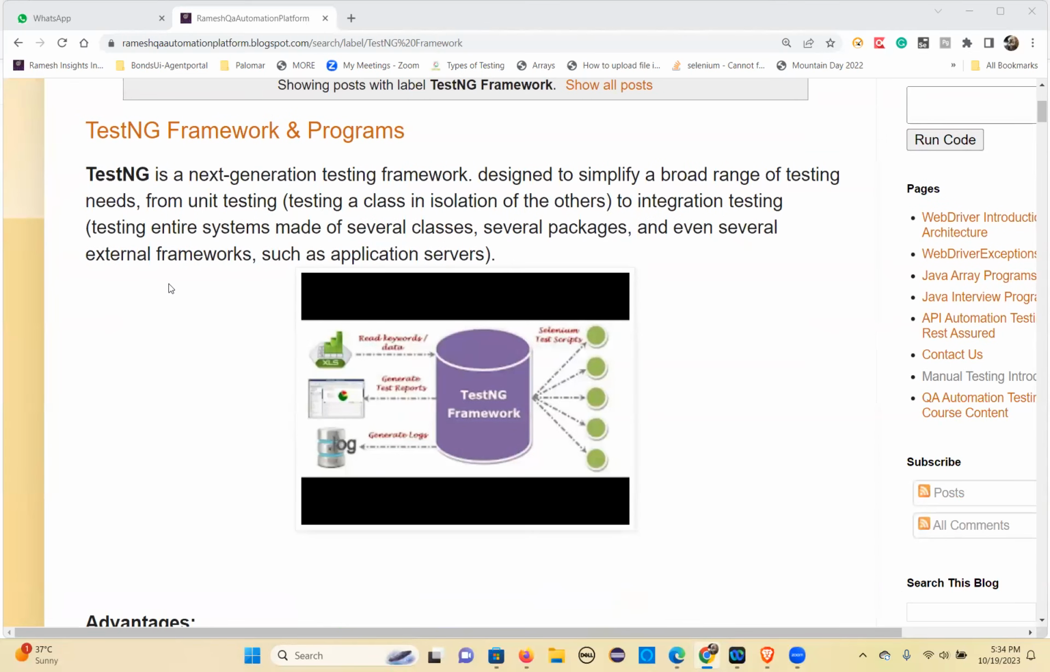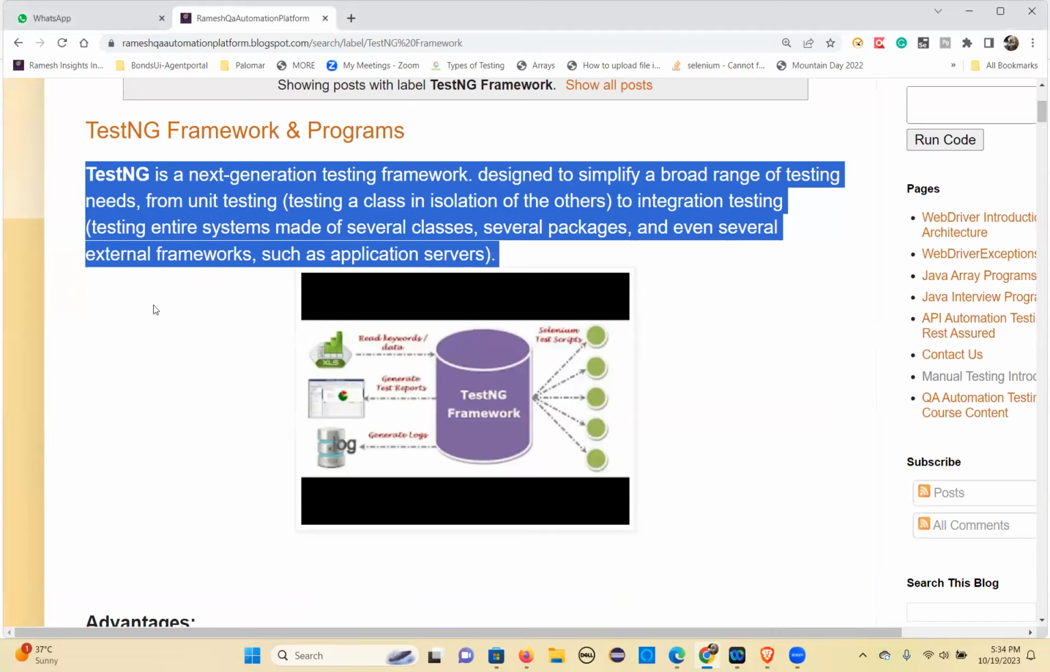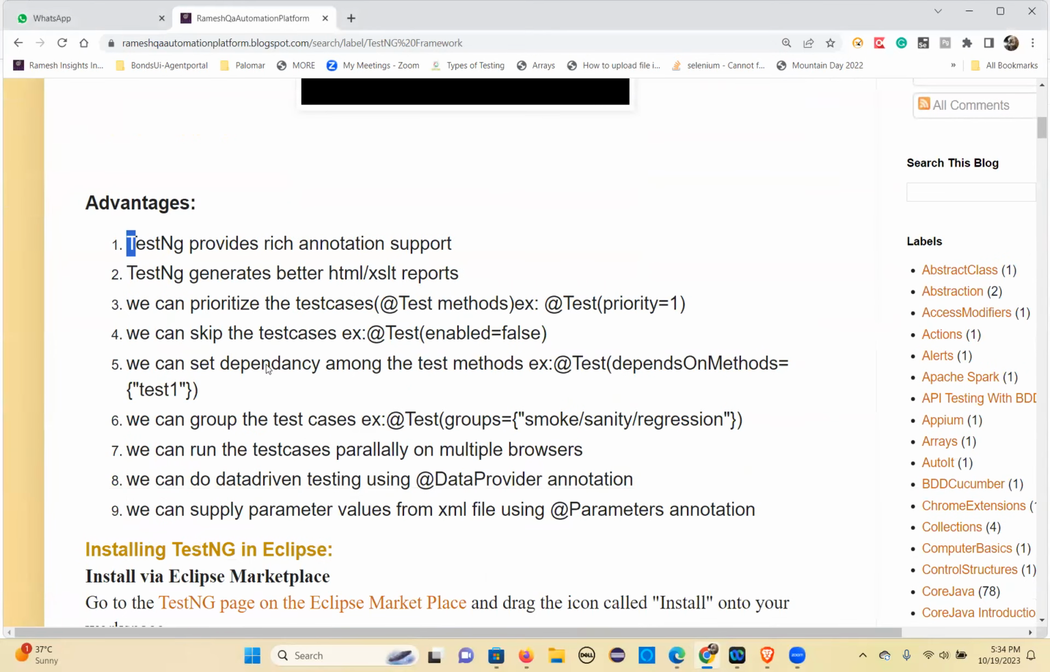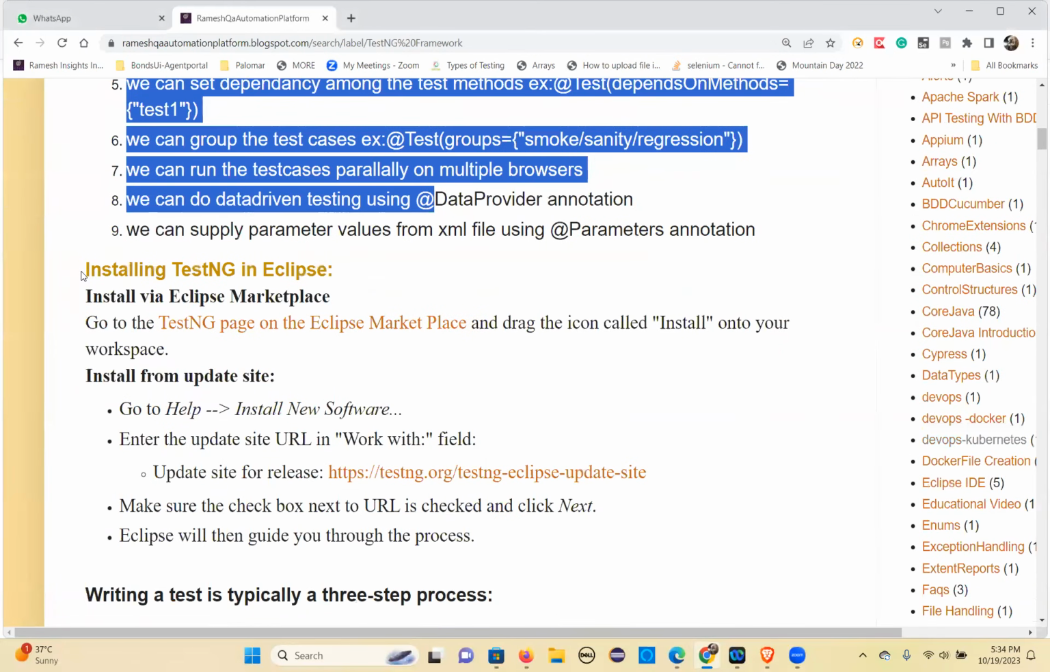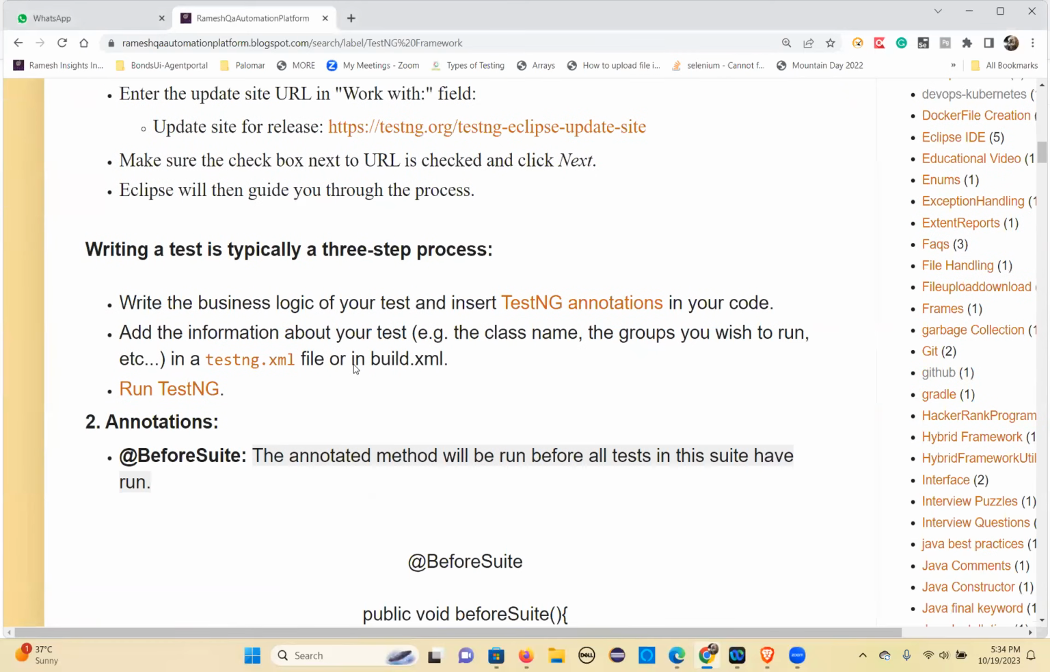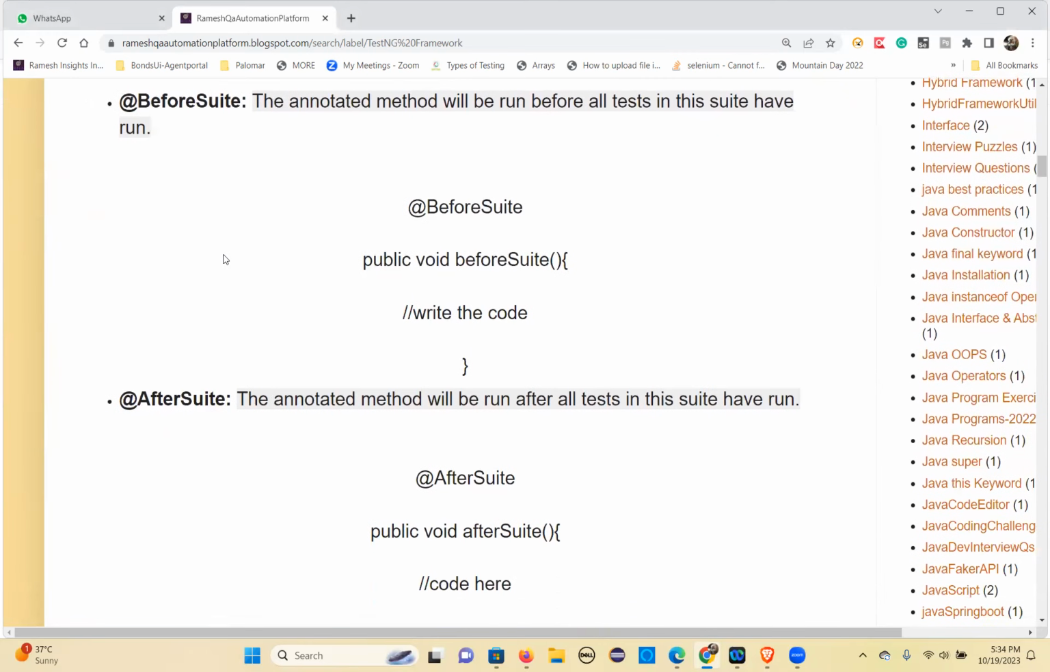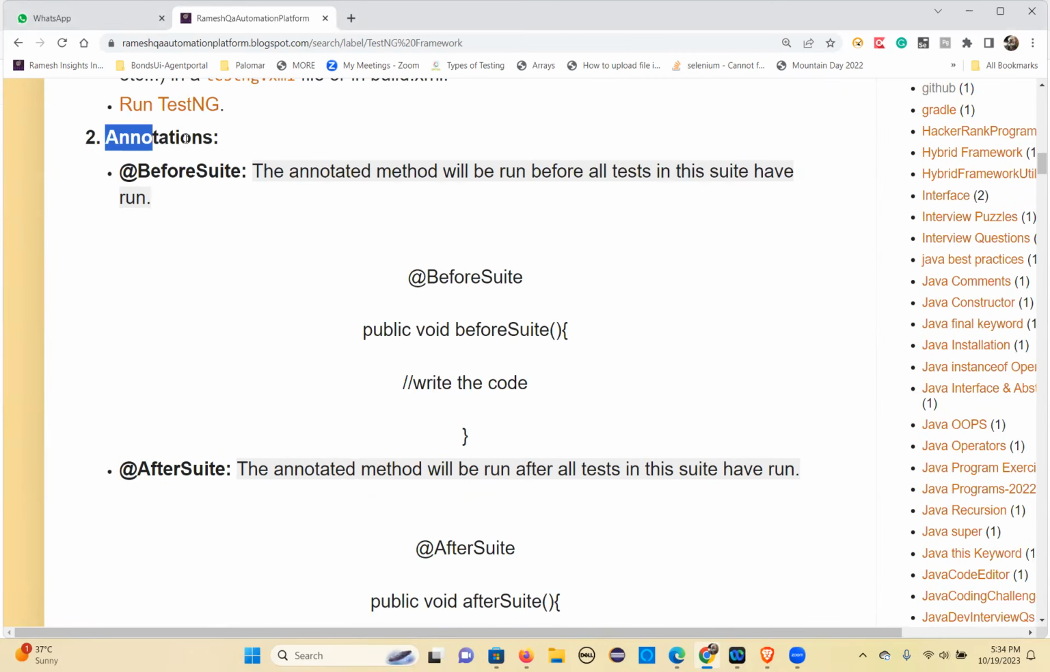Okay. Yesterday we saw just the introduction and the advantages, right? And the installation part we have seen. So today let's understand what the different annotations are. We discussed that TestNG supports rich annotation support. So what are all these annotations?